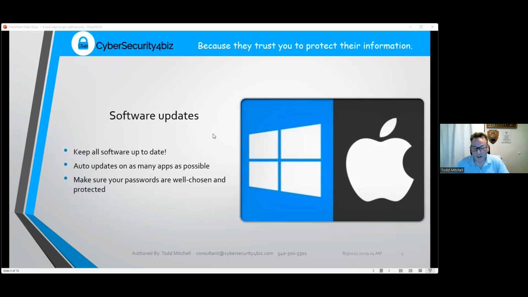So you want to stay up to date on those patches, because if somebody looks at your computer and says, oh, you haven't had any patches in a month, which means that thing we found last week, you're still vulnerable, and now they know how to get into your computer. So it's important to keep those up to date.